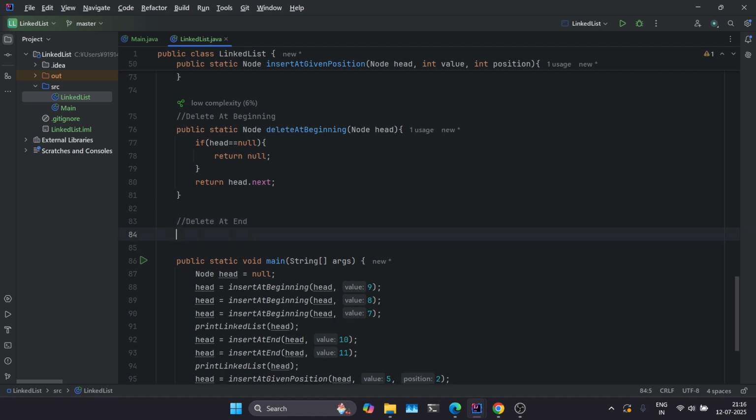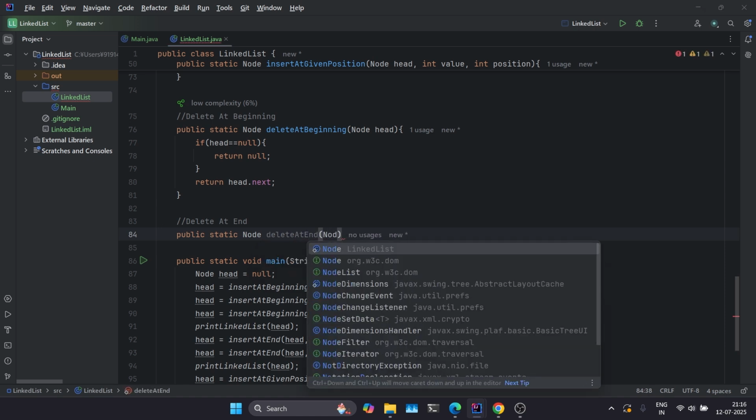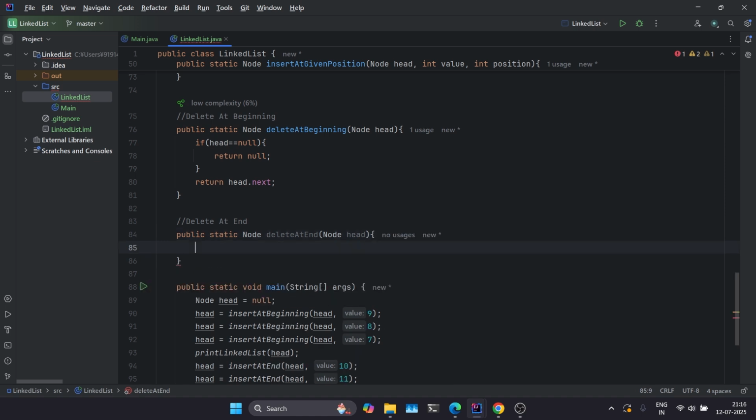So again we'll create a static method which will return the head of a linked list. Delete at end. It will also take node head as an input. So first we have to check whether head is null or not, or head dot next is null or not. If head is null, the linked list is empty, no need to delete the end, just return null. Or if head dot next is null, there is only one element in the linked list, and if we delete the single element, there is nothing left in the linked list. So again we have to return null only.